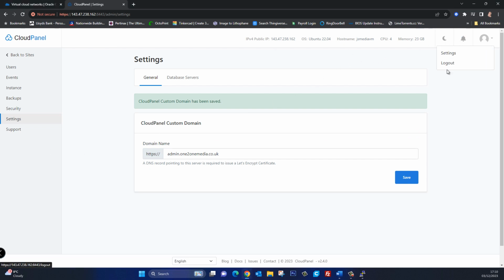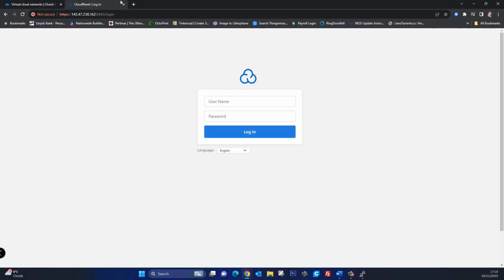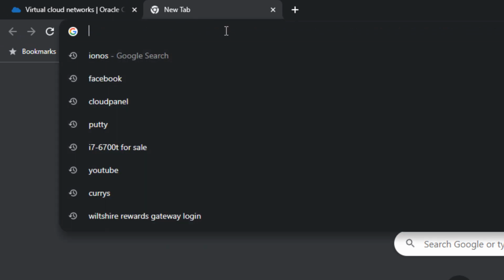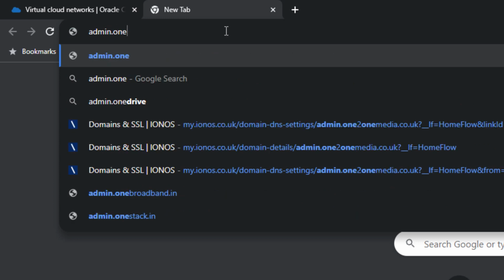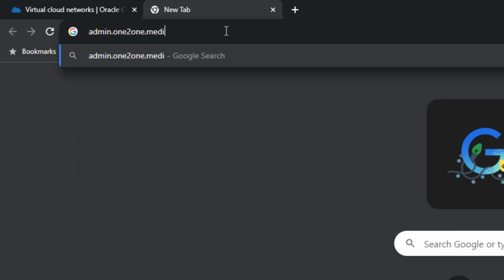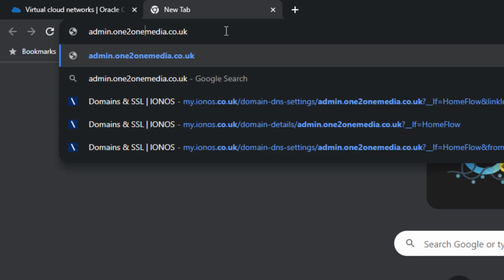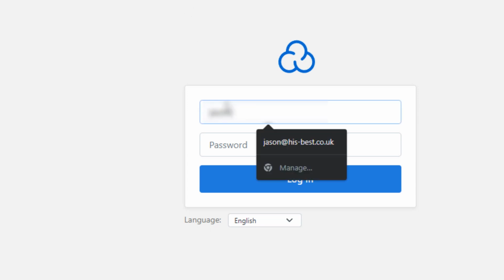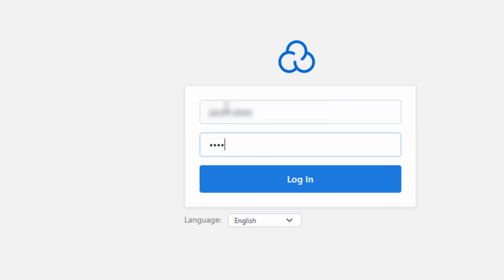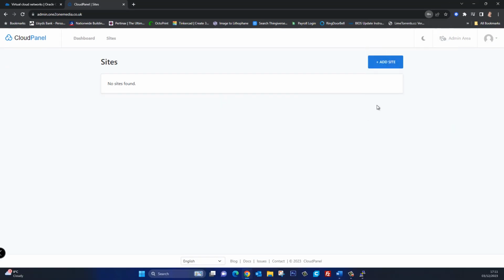So I am going to log out of this and I'm going to re-log in, but this time we're going to log in to the address of admin.121media.co.uk. And there you go, takes me straight to my cloud admin page. Fantastic. So I can log in again. And we're back in. Let's save that password.